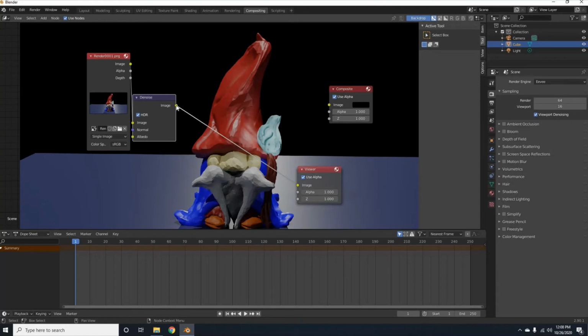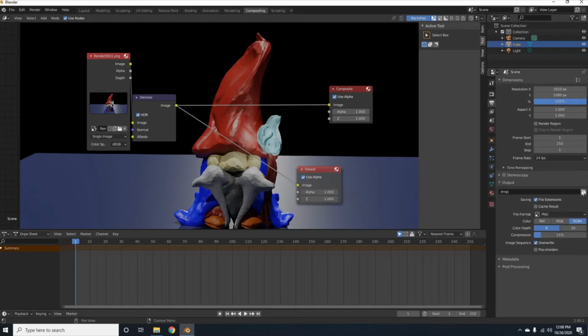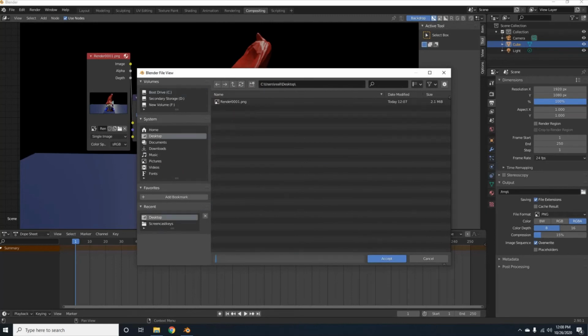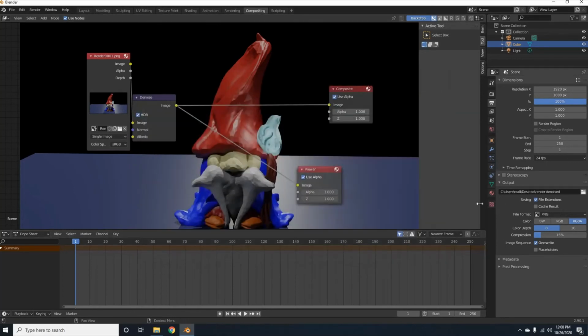So now we have to connect the denoise to the composite node, otherwise it'll only render as black. We're going to go over here and select how we're going to render it. So select the output properties, change the file location. I'm going to select it to the desktop. We're going to call this render denoised. Hit accept. And now it's important that you render it as one frame. Enter, otherwise it'll render 250 pictures.